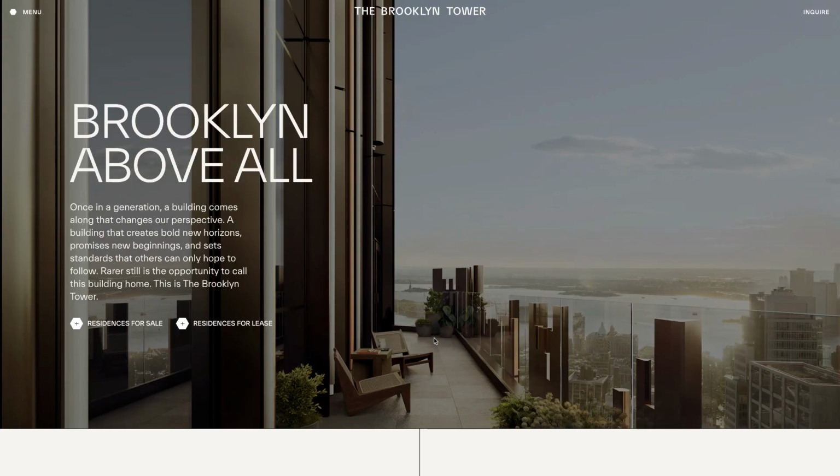In this series, I take a look at websites with interesting design elements and see if I can recreate those elements using the Elementor page builder. The website that we're going to look at today is for the Brooklyn Tower.